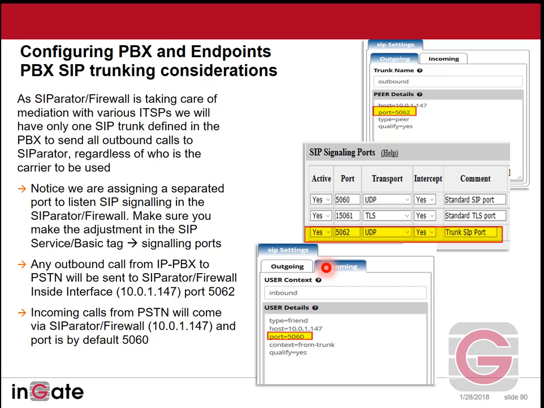So for the exercise, we use in our lab an open source free PBX, and what we do basically is create a SIP trunk on the PBX pointing to, for example, if we are listening SIP on ports 5060 and 5062, we may want all the outgoing traffic on the SIP settings for the PBX, for the SIP trunk for PSTN connectivity, sent to port 5062 of 10.0.1.147.